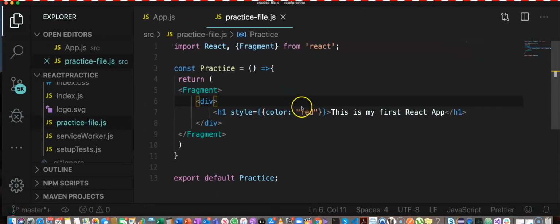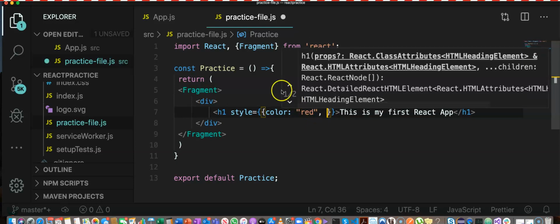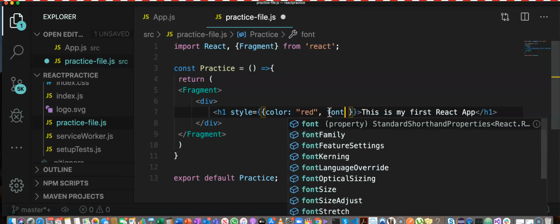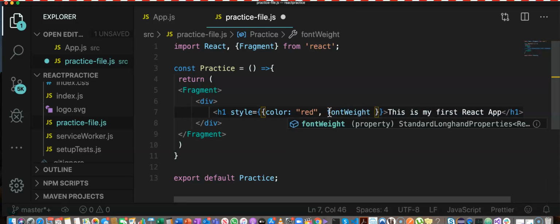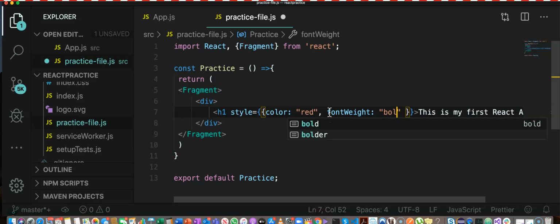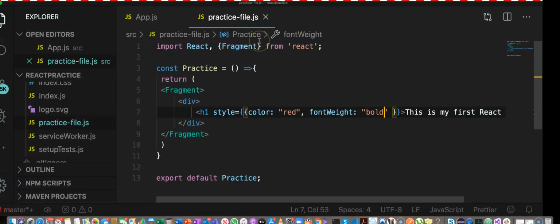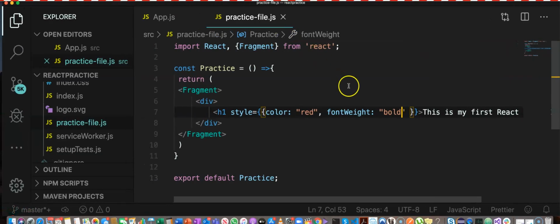I can put another one. Remember, properties of an object are just separated by comma, right? So I can put here fontWeight, and then I can say bold. Okay? And now it's bold. Before it wasn't like this. Now it's bold. Okay? So this is the way you do React styling, right?